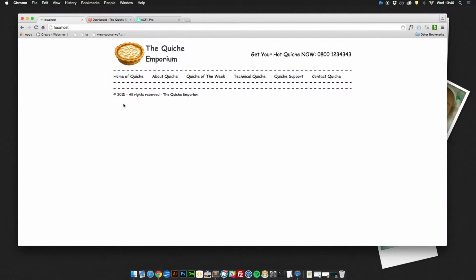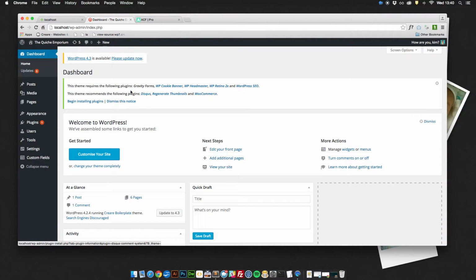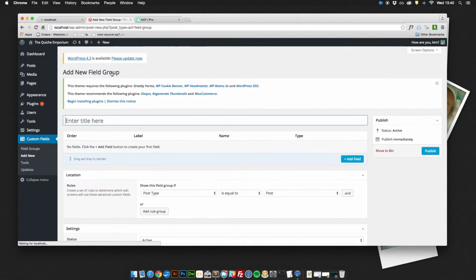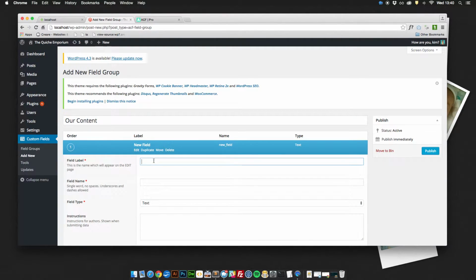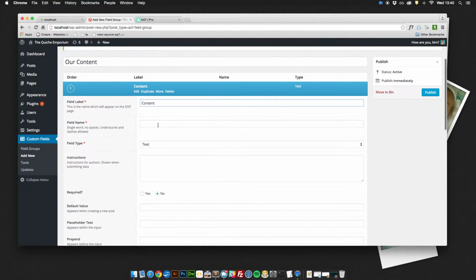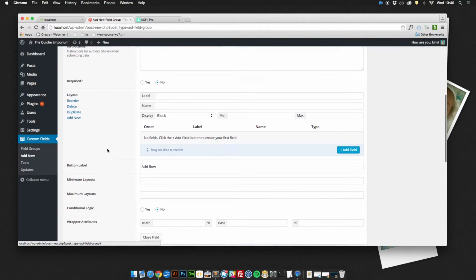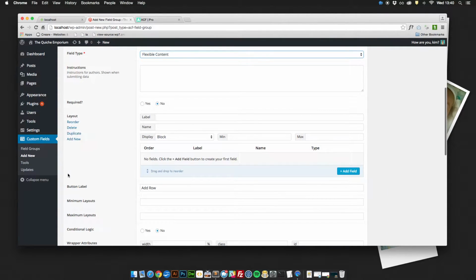So we've got a test site here called the Quiche Emporium, and in order to create our flexible content fields, we just go to the custom fields section of the navigation and add a new group, which we will call our content. We'll give it a label of content, and then we want to create this as a flexible content field. When you select the field, this section loads up, which is the layout section.